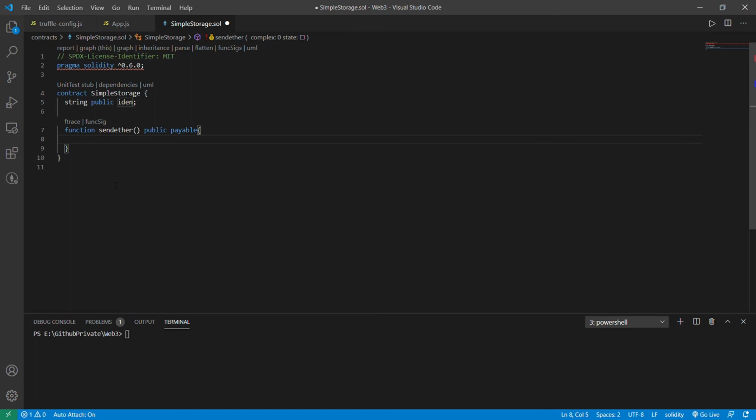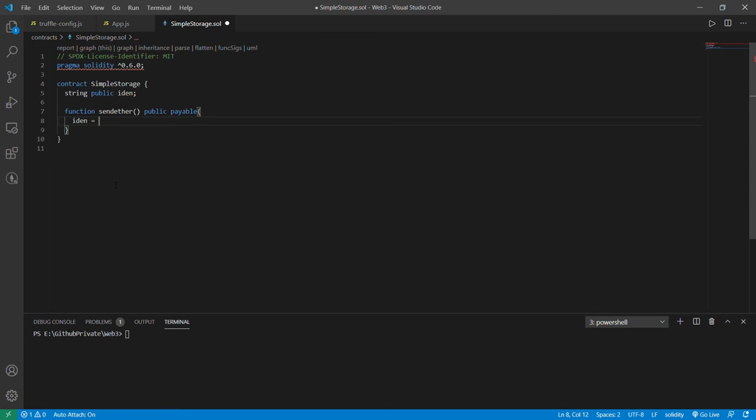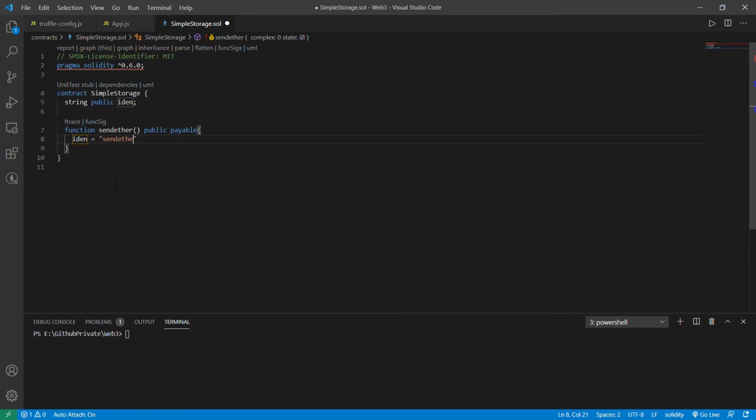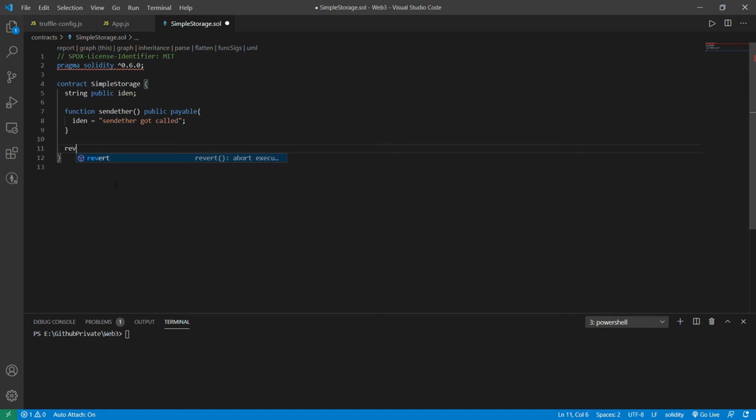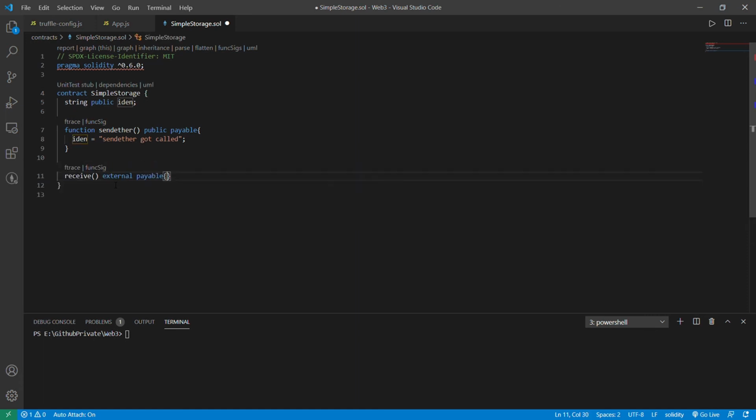In this function, we will just change the identifier to, let's say, send ether got called. Yeah, I guess that's it. And then for the next function, we'll have a fallback function, which is the receive function in the latest Solidity compiler. You have to make it external so that it can be called from outside, since the transaction is coming directly and not calling any function. And you also have to make it payable so that it can take ethers and store them in the address corresponding to this smart contract.